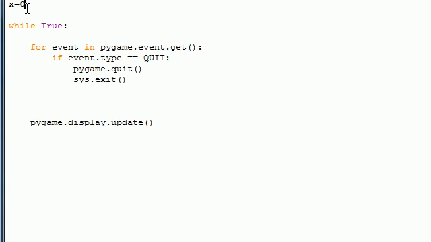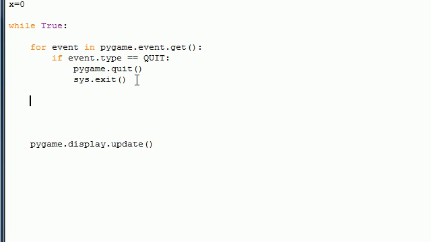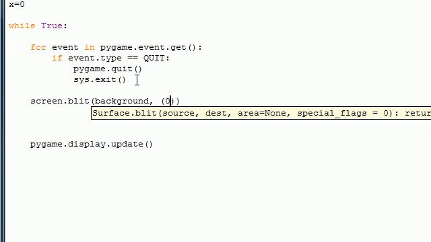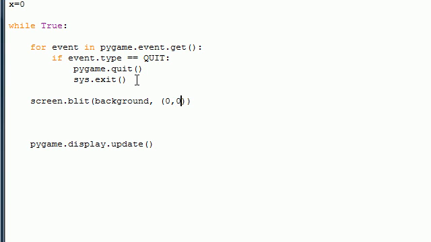So now that we have x equal to 0, and hopefully you have the rest of that stuff, what we need to do is go ahead and blit the background onto the screen. So screen.blit, and for our parameters, put background, or whatever you named yours. Probably should name it background, actually. And you want to position this at 0, 0, so it fits on the screen perfectly.